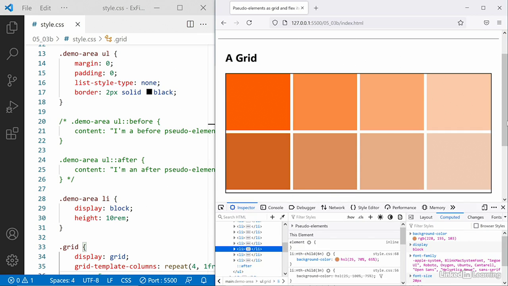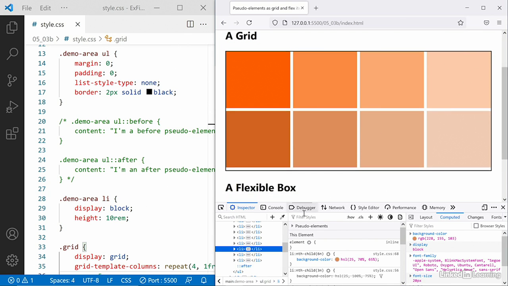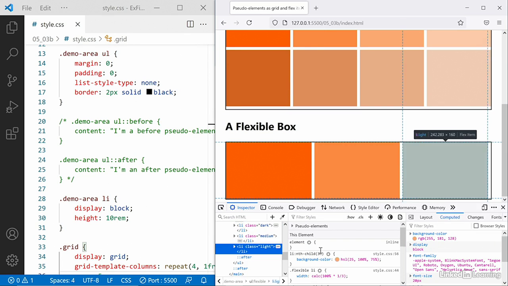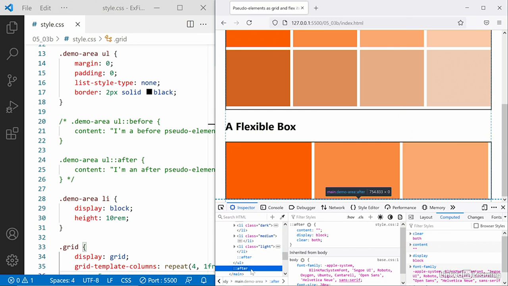The easiest way to see what's going on is to go into the developer tools. Here we have our unordered list for the grid. And at the bottom, we can see after. And when I hover over it, you can see here, there is a grid item there, but the height of the grid item is 0, so therefore you can't see it. But that's what's causing the content to bump down. Same thing in our flexible box. If we inspect this element here and then go to after, on the right-hand side over here, there is an item, but that item has a height of 0, so therefore it doesn't appear.